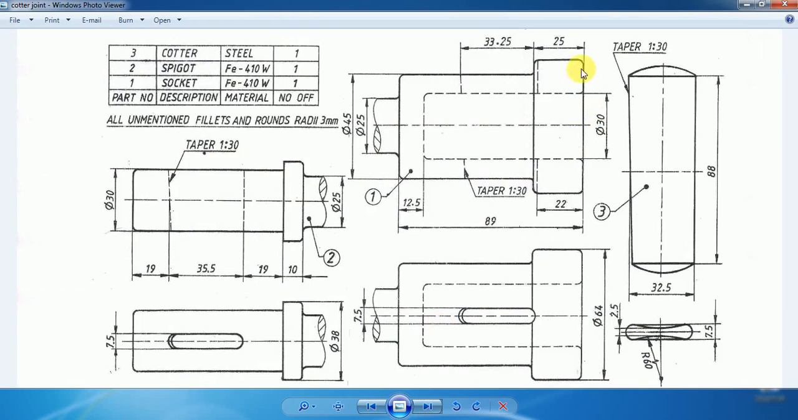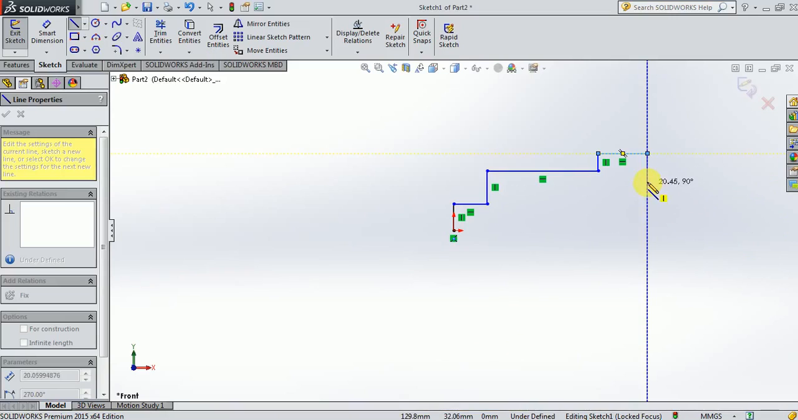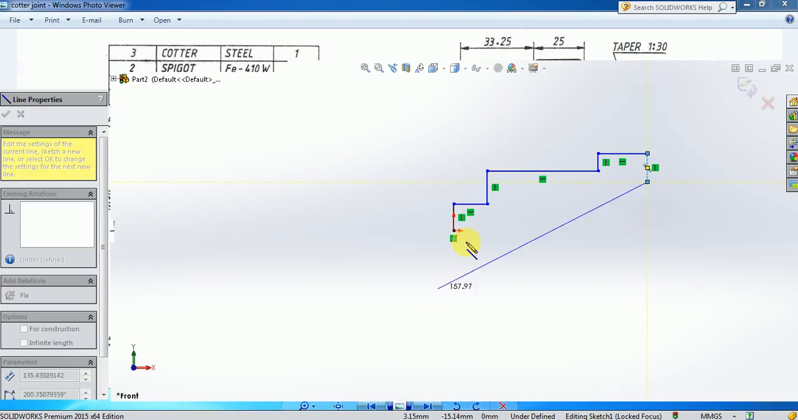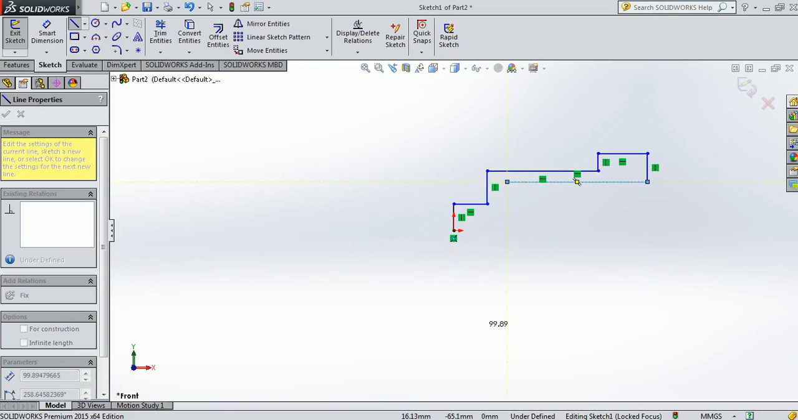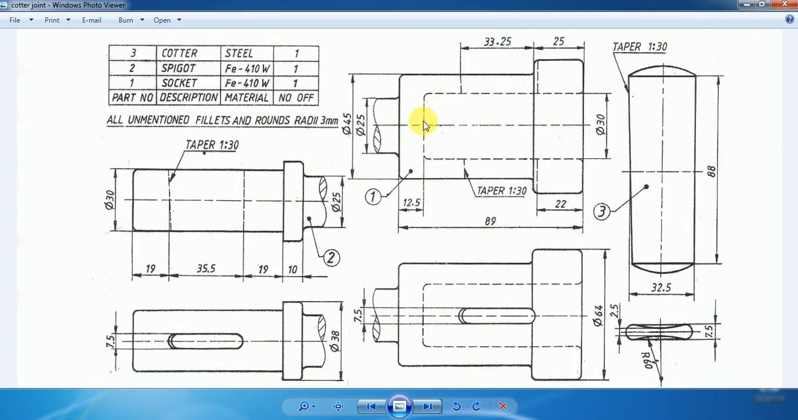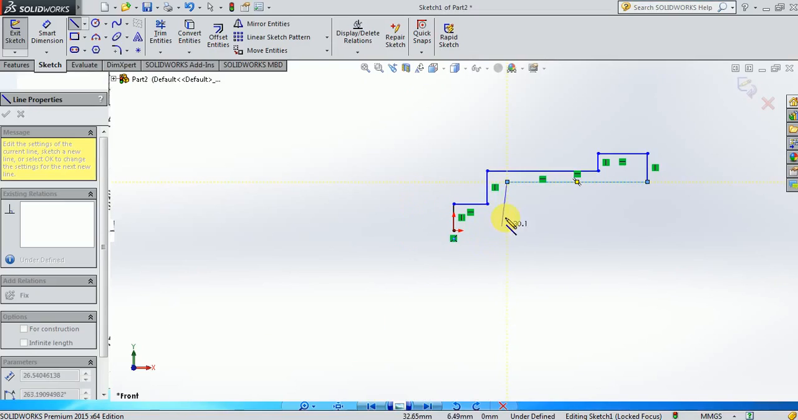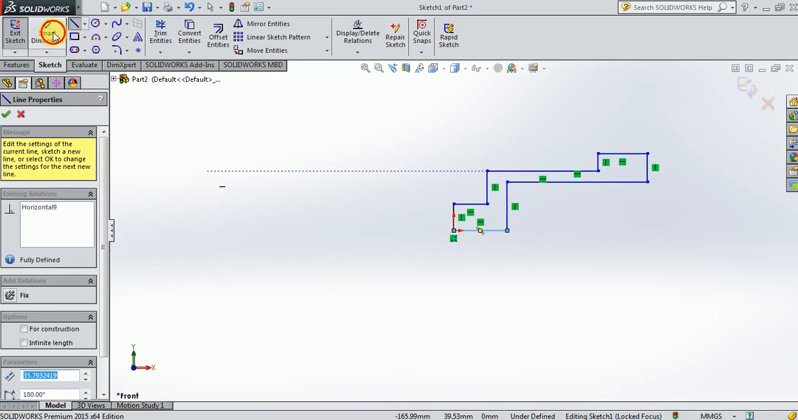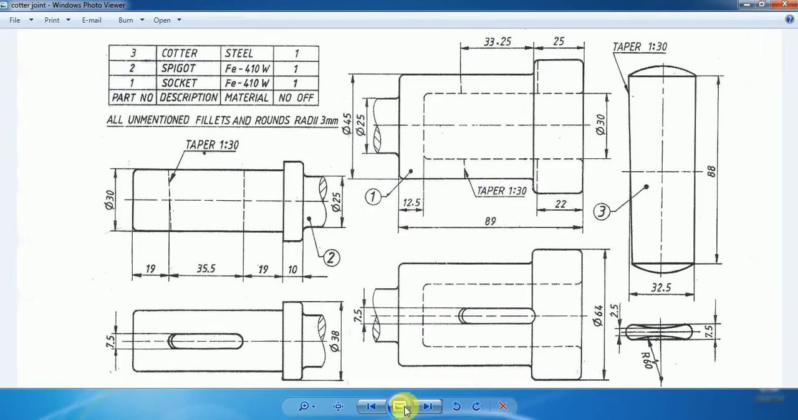and then we will draw one vertical line to represent this edge. Okay, and then again horizontal line will be drawn up to somewhere here. Again one vertical line will be drawn to represent this inner edge here, and then come back to the starting point. So now I am going to add the dimensions for this created upper profile of the socket.